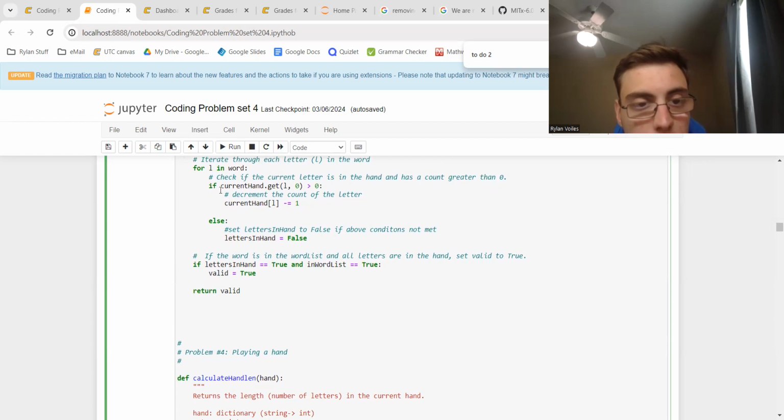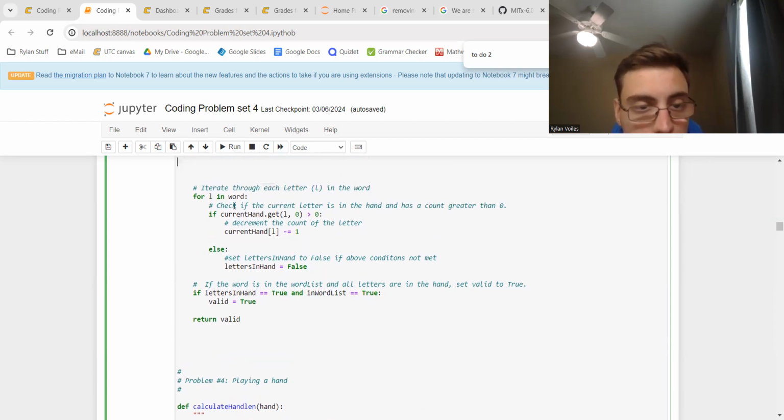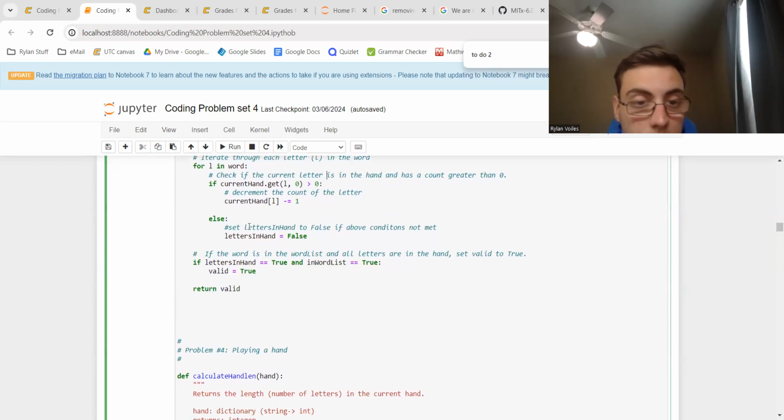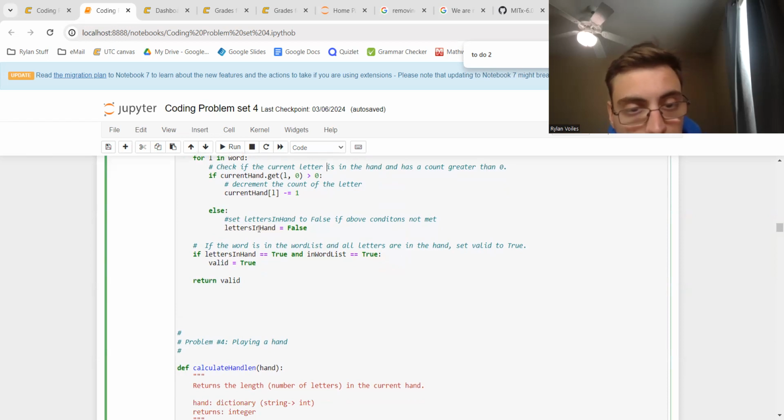So basically, if current hand get, we use this to check if the letters are in the word, and if this is true, then we decrement the count of the letter in current hand. So basically, we take that letter out of the hand. If this is not true, else, we set letters in hand to false.